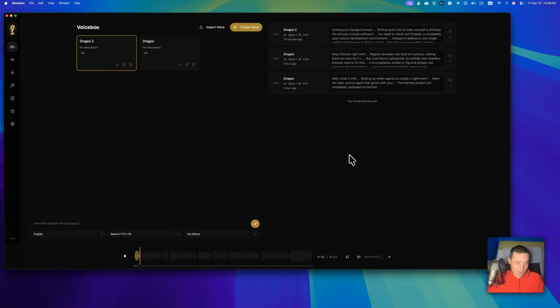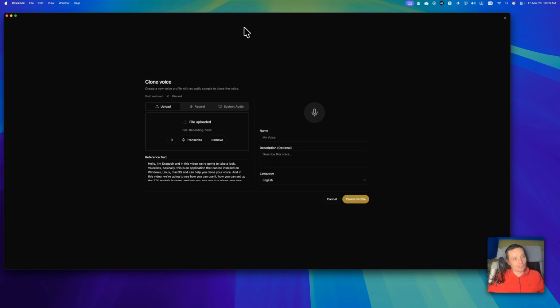So you see that the voice is sounding cloned, let's say. It's not exactly like my own, but it's pretty close because it skips the accent and things like that. And basically here, to create a voice, you just hit create voice in here, and you have some options, basically to upload a file.